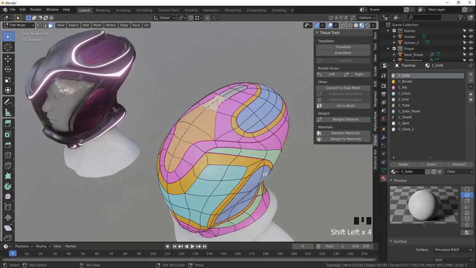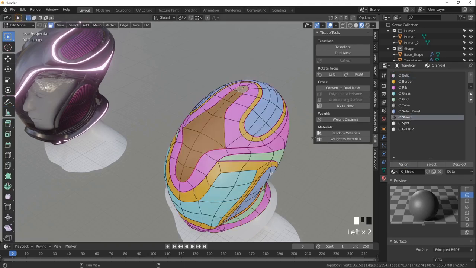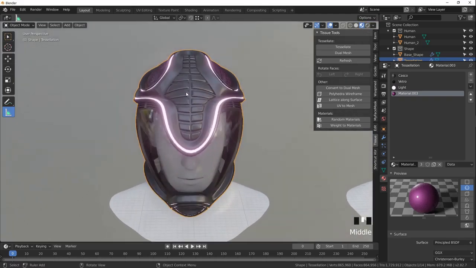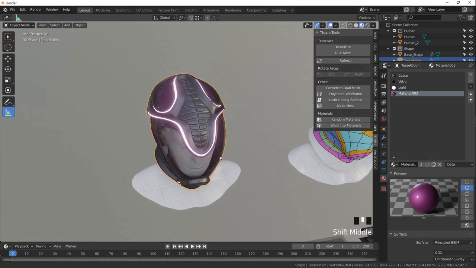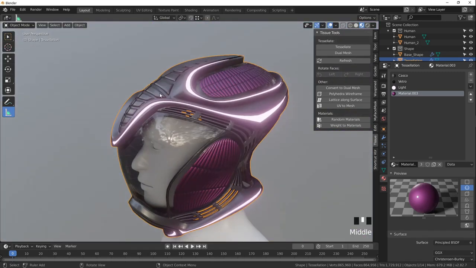So we didn't manage the UV rotation for this one. We can do it now. U reset, U follow active quad. Okay. And here I want to apply the shield. Yes. Good. And this works quite fine for the pattern element.